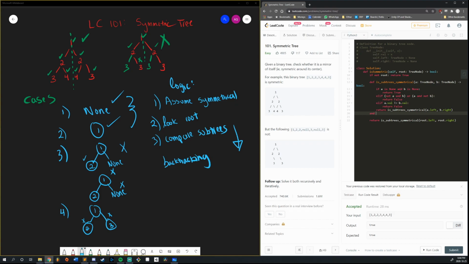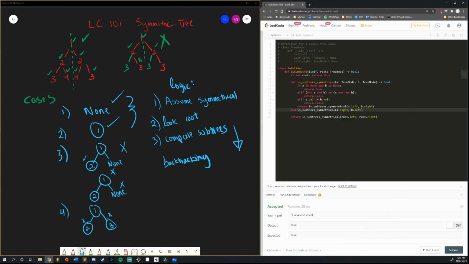And for the other case, you want to check the other tree. So you want to check a.right and then b.left. Right? We're always checking the opposite. And we're going to return this. And if both of them are true, then this and statement will make them true and it will get passed up. And eventually, let me just move this out of the way so maybe it looks easier to read.